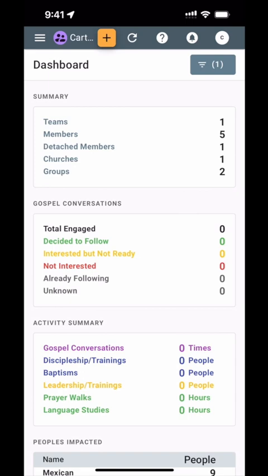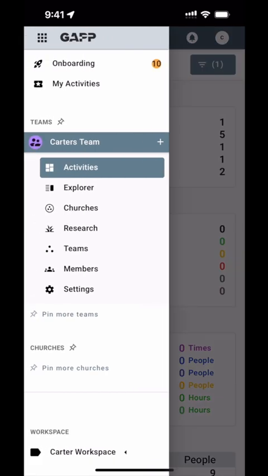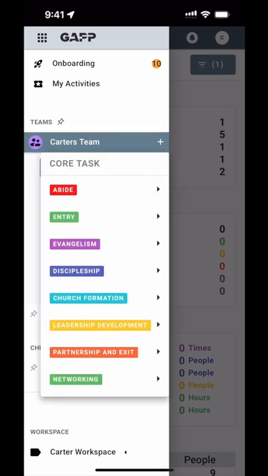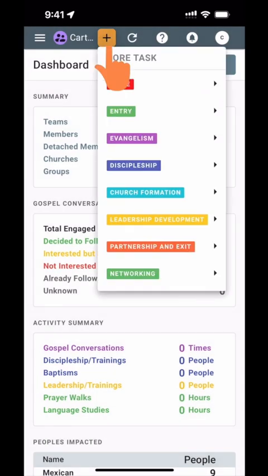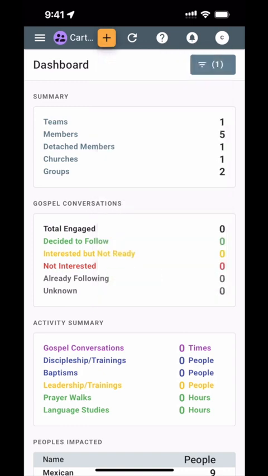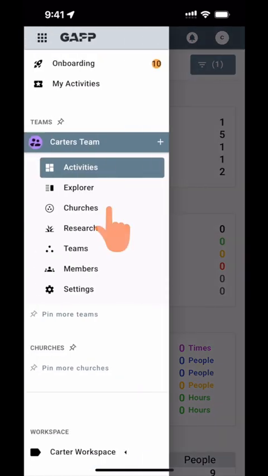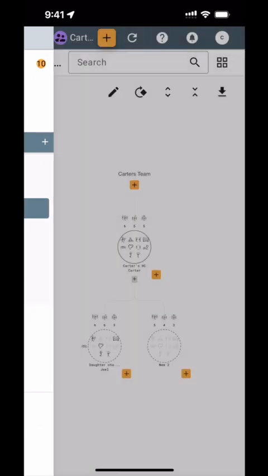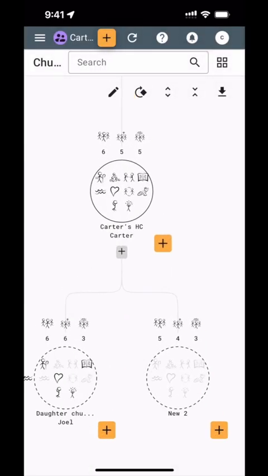So to add your first activity, whatever team or church that you are actually located in is where it's going to nest that activity. So if you want to track activities at the team level, you can track them right here by simply clicking the plus button, or if that team's already open, you can click the plus button at the top. But if you're actually wanting to track an activity for a specific church, go into the churches, and we'll say I want to track a few activities for Carter's HC.